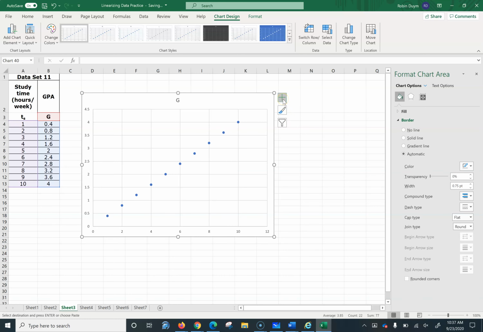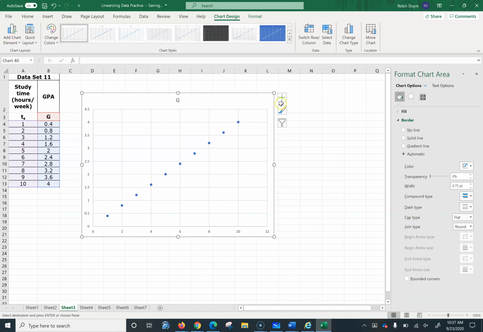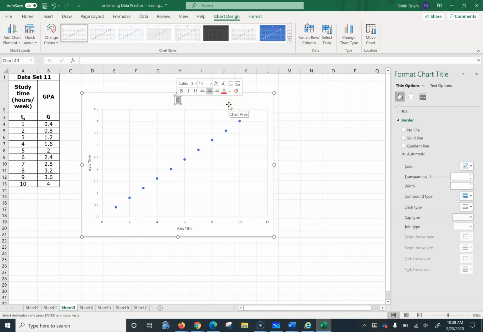And then this green plus sign, whenever you highlight your graph, just click on it anywhere, this green plus sign comes up, and that's where you find all of your formatting tools. So we definitely want titles for our axes. We definitely want a chart title, but we'll do the title last.